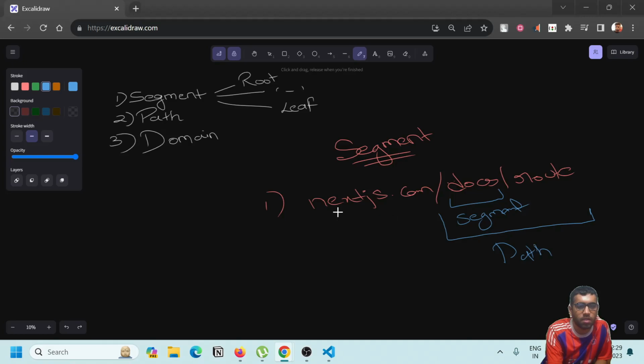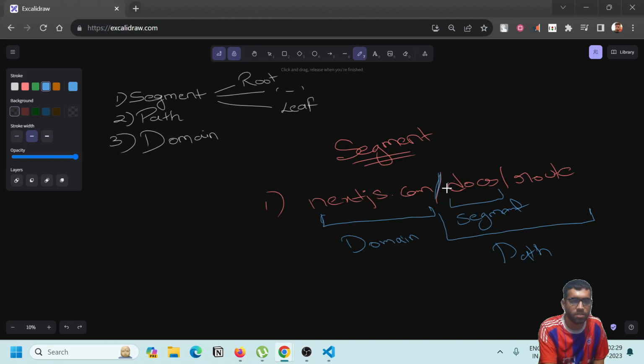And the initial information for the website is called the domain, all information before the initial slash. I'm sorry, this was a slash, this was not a backslash. The backslash is like this. So this is the domain, and this is the segment and path.